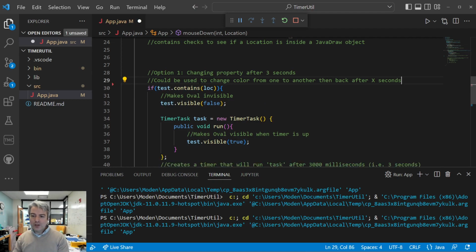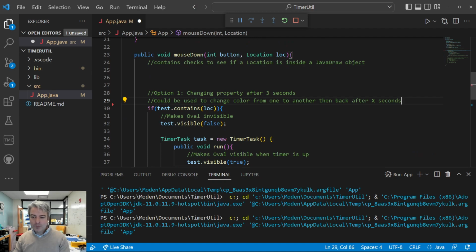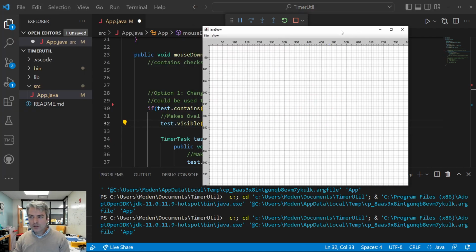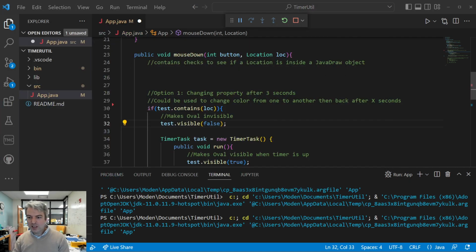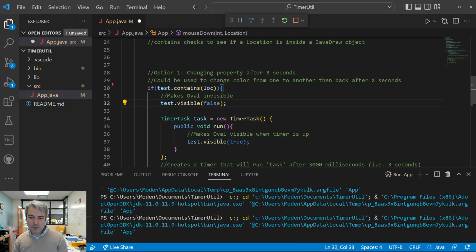And then what I want to do here is, okay, if the oval contains my location, then I should set that oval's visibility to be false. And that's how it's disappearing. Pretty easy stuff. That's just making the visibility false. If you didn't know that method, now you know it. There you go. But the question is, okay, how do I get it to come back?